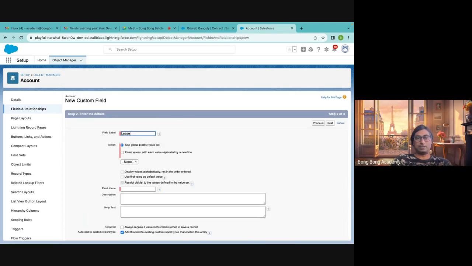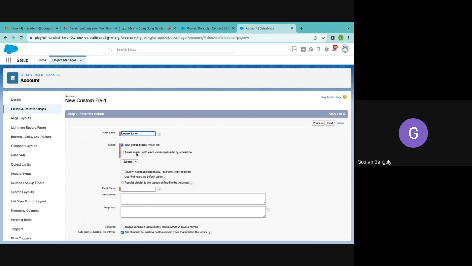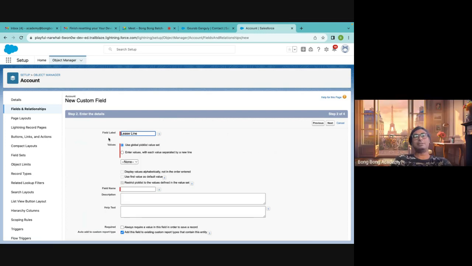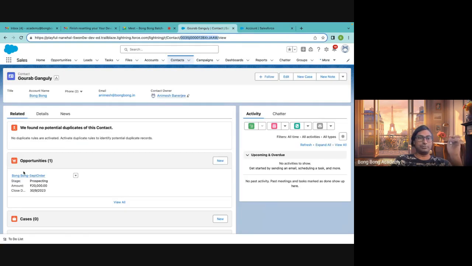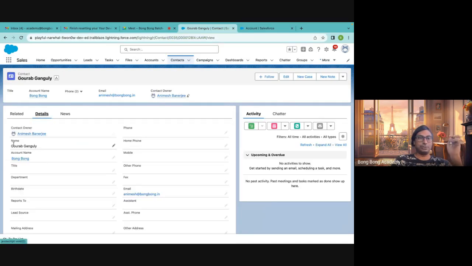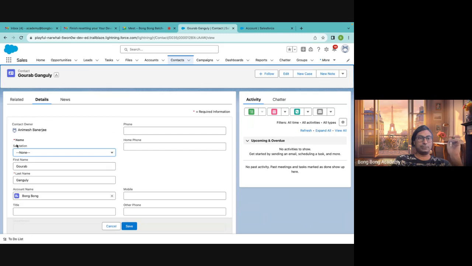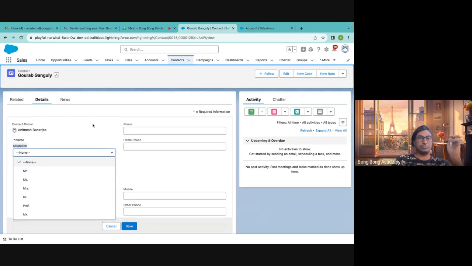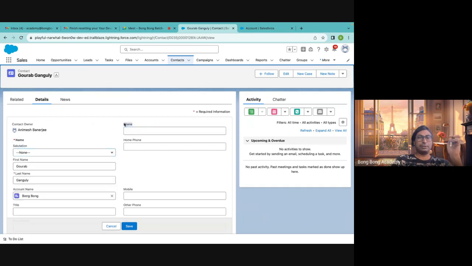Let's say lease line. So what is this field label? Field label is the visual name of the field. So if you go here, this is the field label. This one. The name of the field which you are seeing here on the top.